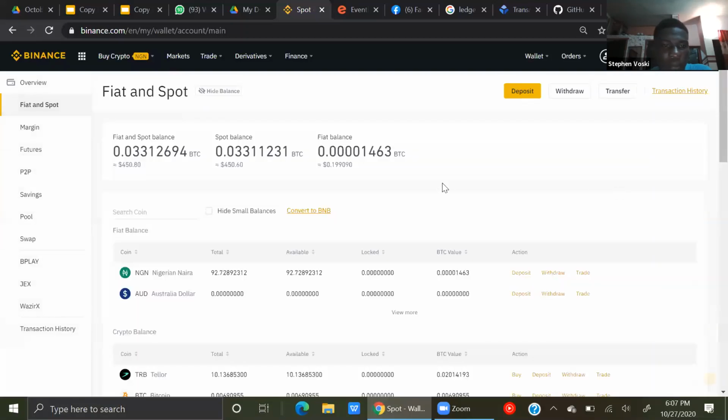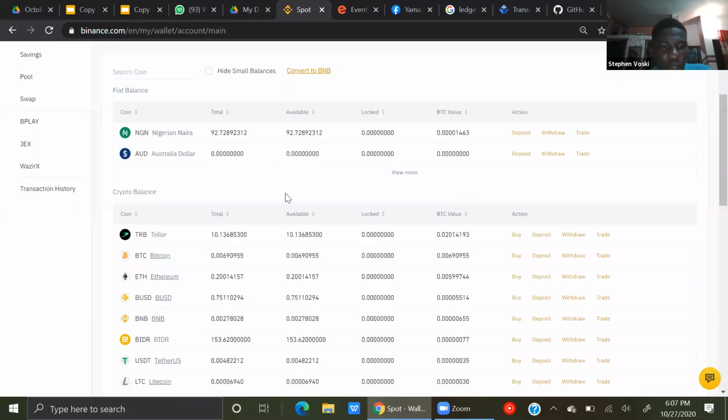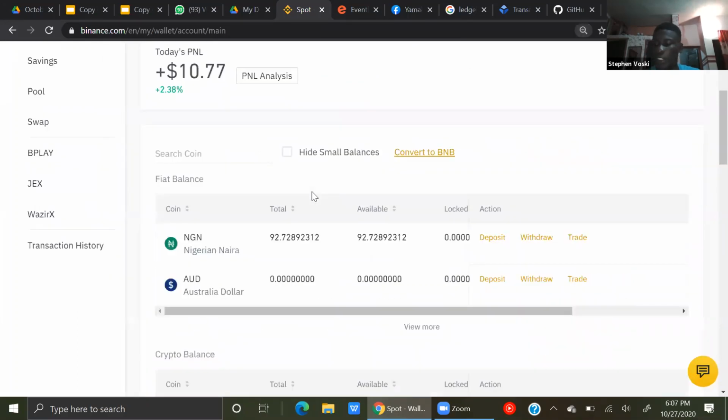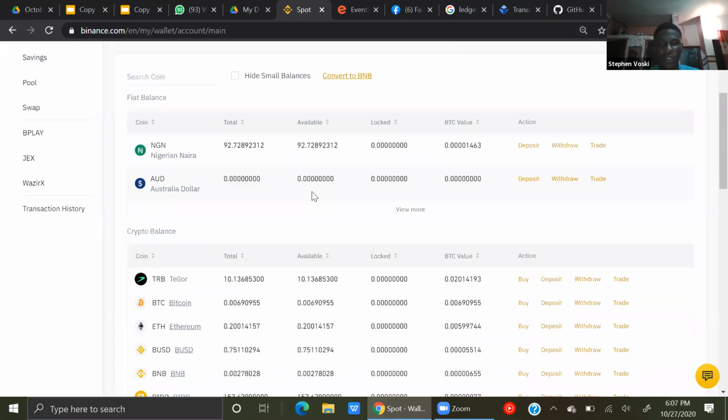Fiat and spot, and then let's assume you want to deposit your naira and buy BTC. You want to click on the Nigerian naira. You can see the Nigerian naira here. NGN, it's highlighted here. Can you see my screen? Let me enlarge it. Great.